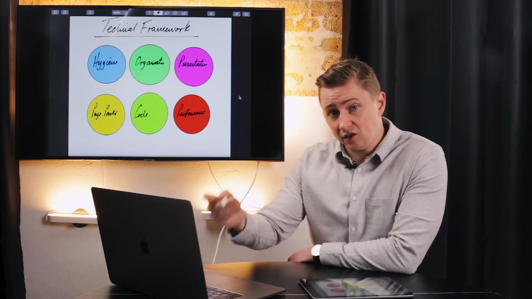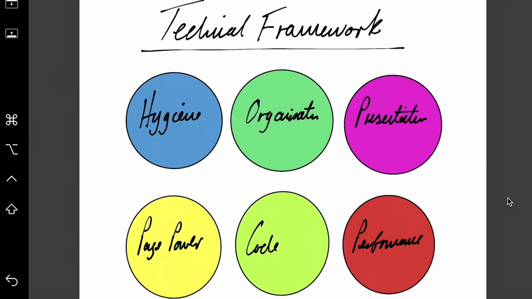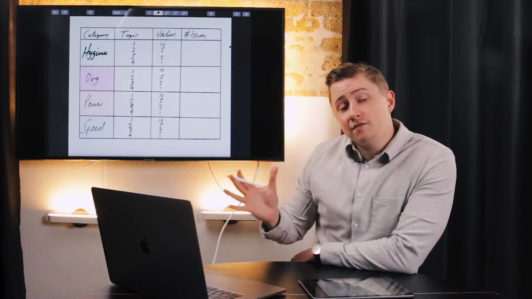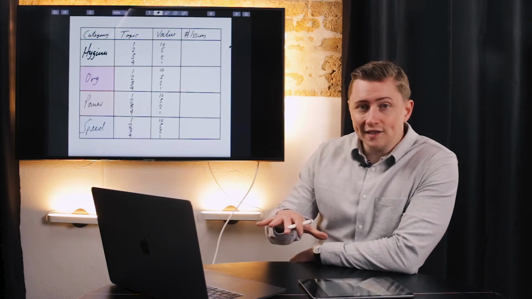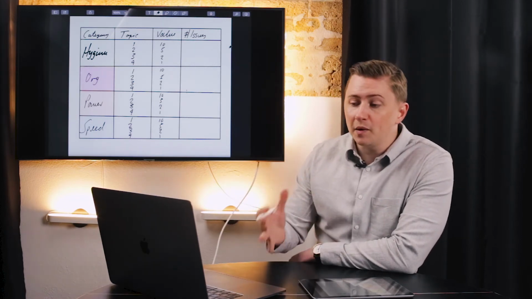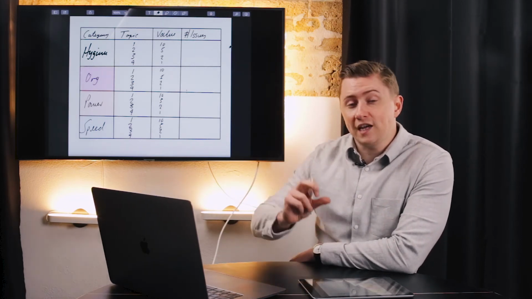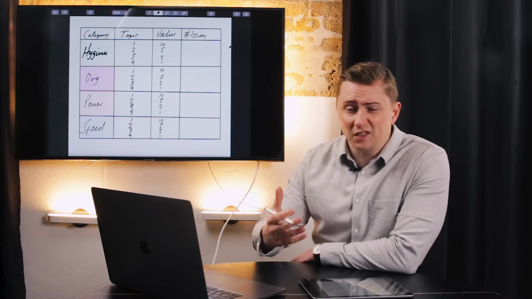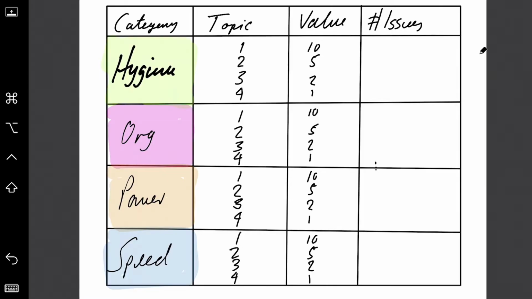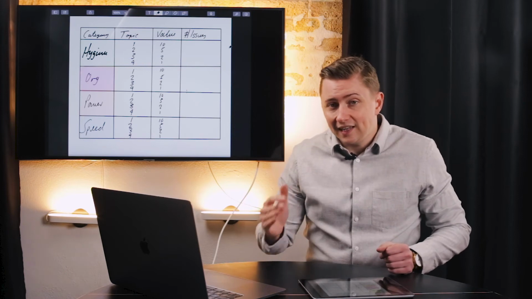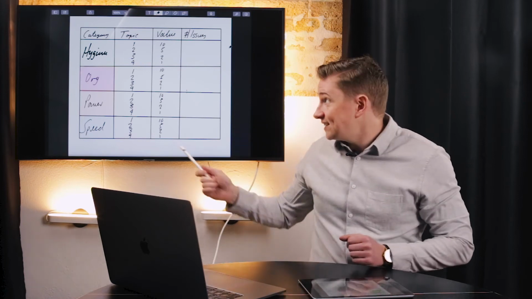So we would take this framework and plug it back into the exact business cases we've just done before. So here we are, a very familiar table, but instead of the content we're going to optimize or delete or merge, it's all of the different major technical categories. So hygiene, which is fixing broken links and 404s, organization, which is like page structure and things like that, page power, which is internal linking, and then things like speed and all the other things that are kind of categorized as larger topics.